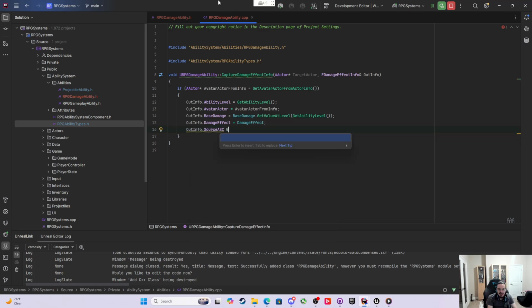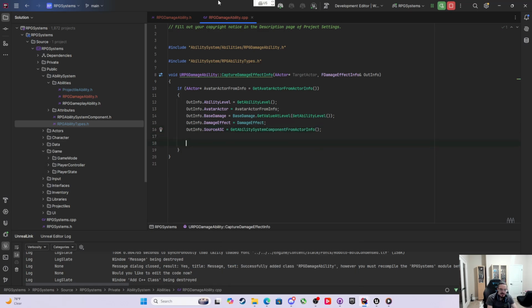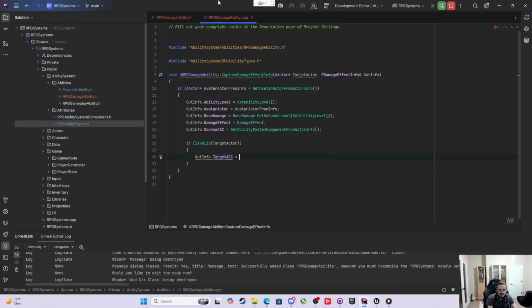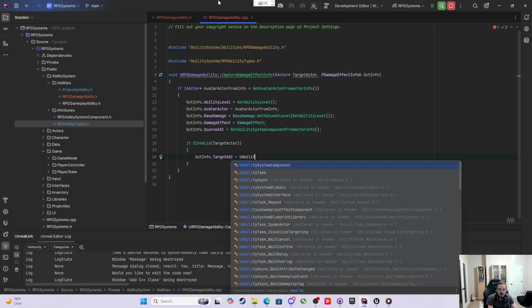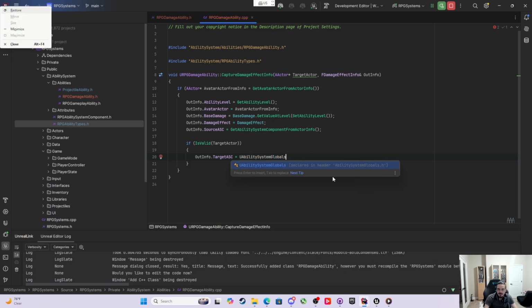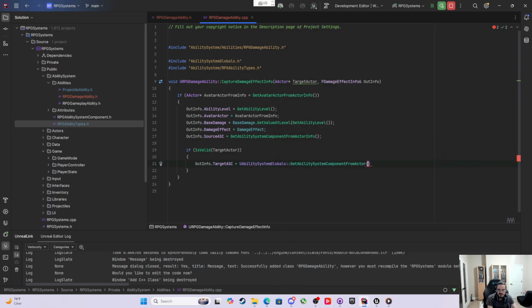And then the out info dot source ASC, we can set equal to get ability system component from actor info, and then we'll check if is valid target actor. Then at that point we can say the out info dot target ASC equals U ability system globals get, oh, I need to include that, globals include, get ability system component from actor, which is the target actor.